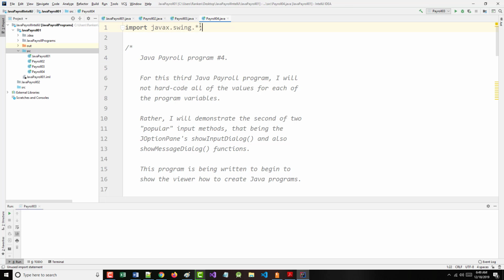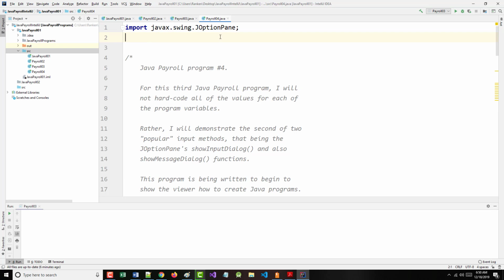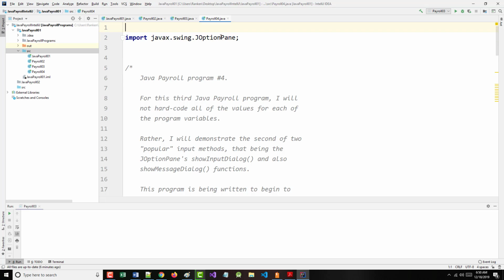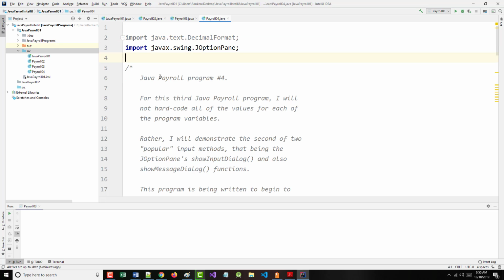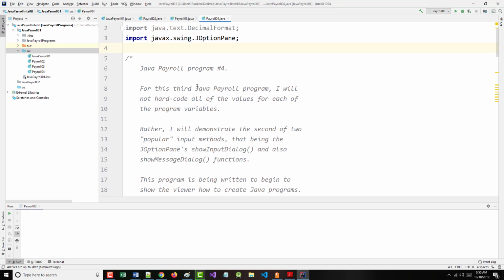I will import into this not just, in fact, I don't need this javax.swing. Yeah, I do. And that should have said JOptionPane. All right, but I'm also going to put in here, for the first time, you're going to see before your very eyes, java.text.DecimalFormat. What does that mean? That means I'm going to format my dollar stuff.